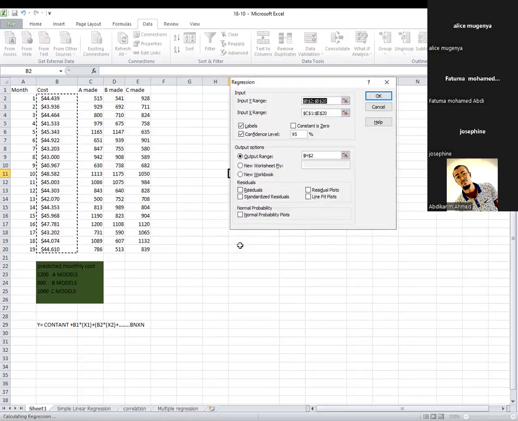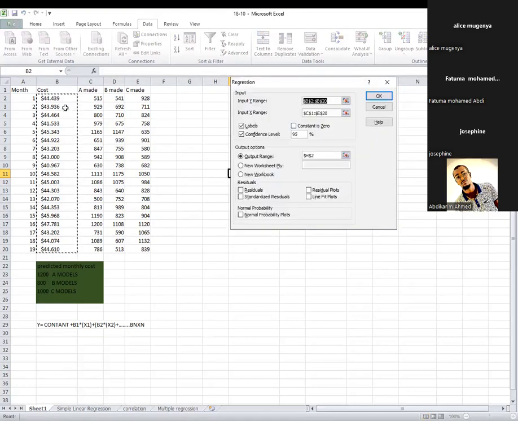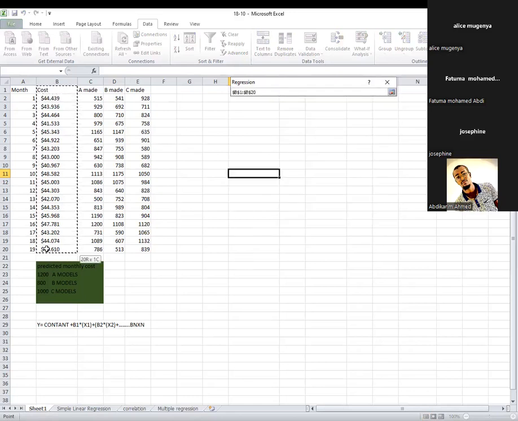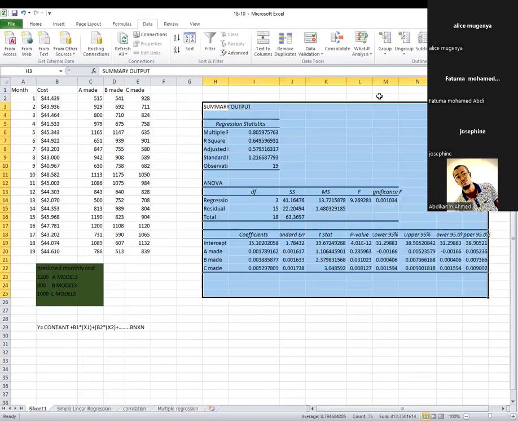Oh, there is a mistake I made somewhere. So I will repeat regression, and then OK. And then I will select the independent variable, the dependent variable. I selected the input X range, which represents the independent variables. And then I selected the location where we need our output to appear. Nothing else. I click OK. And wow, that is our output.